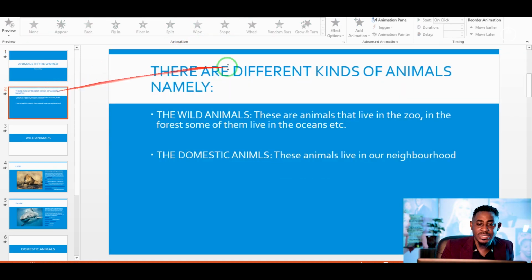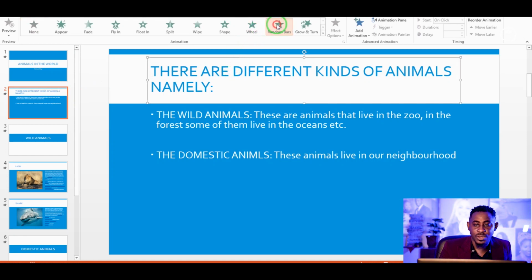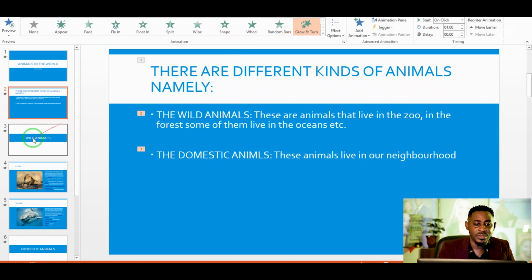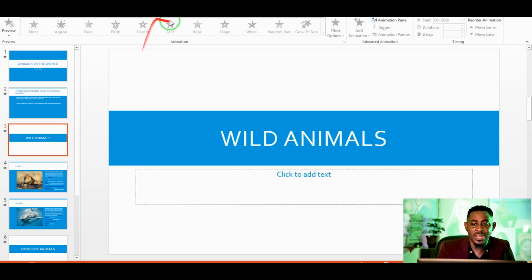So you can see I've animated the text inside. For this, I can click on the text here and use animation. I can use random bars. I can also use another animation, grow and turn. Do you understand? But I really don't like to use the animation when I have used transition already. But you can do that for your own slide.